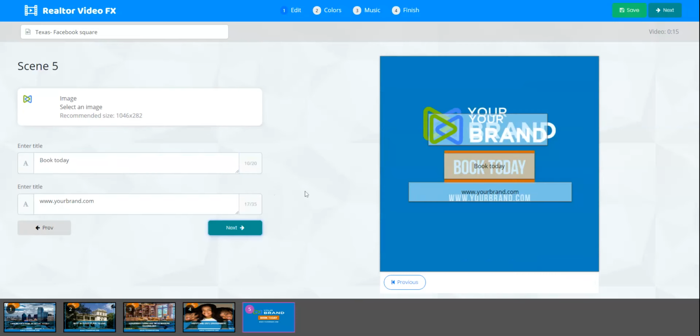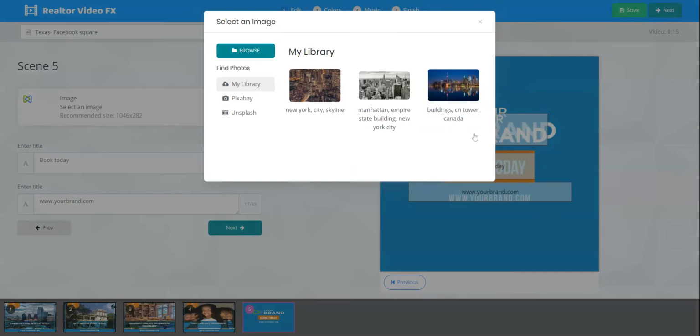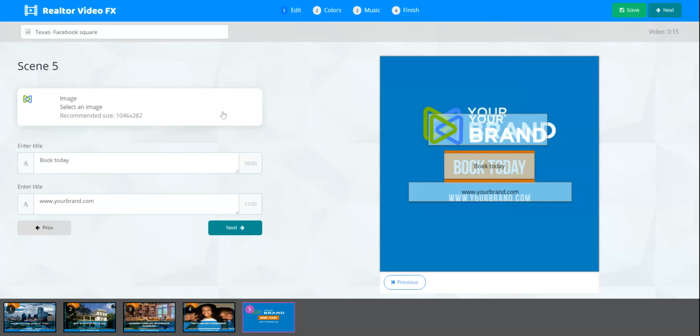Next. Then, of course, you can do the same thing. Select your image for your brand. You'd browse to get to it. Make sure it's, obviously, a transparent image, and you know these guidelines here for the recommended size. And then enter whatever else you want down here. It says book today, and then your domain.